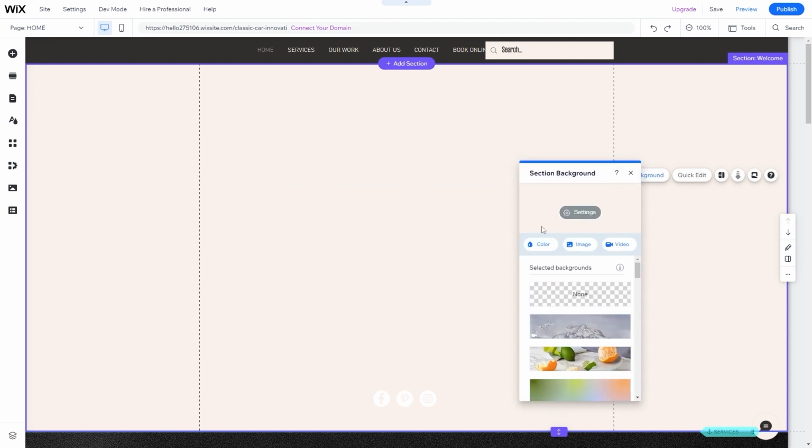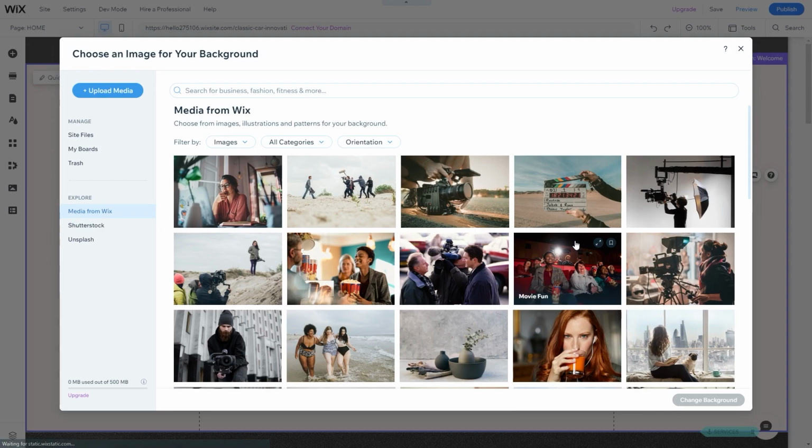Now, once again, we have three options. We have colors, images, or videos. And for this option, I'm going to select Image. Now we'll be able to select an image that we can use for the background of this specific section on our web page. So now what I'm going to do is search for a relevant image that we can use.